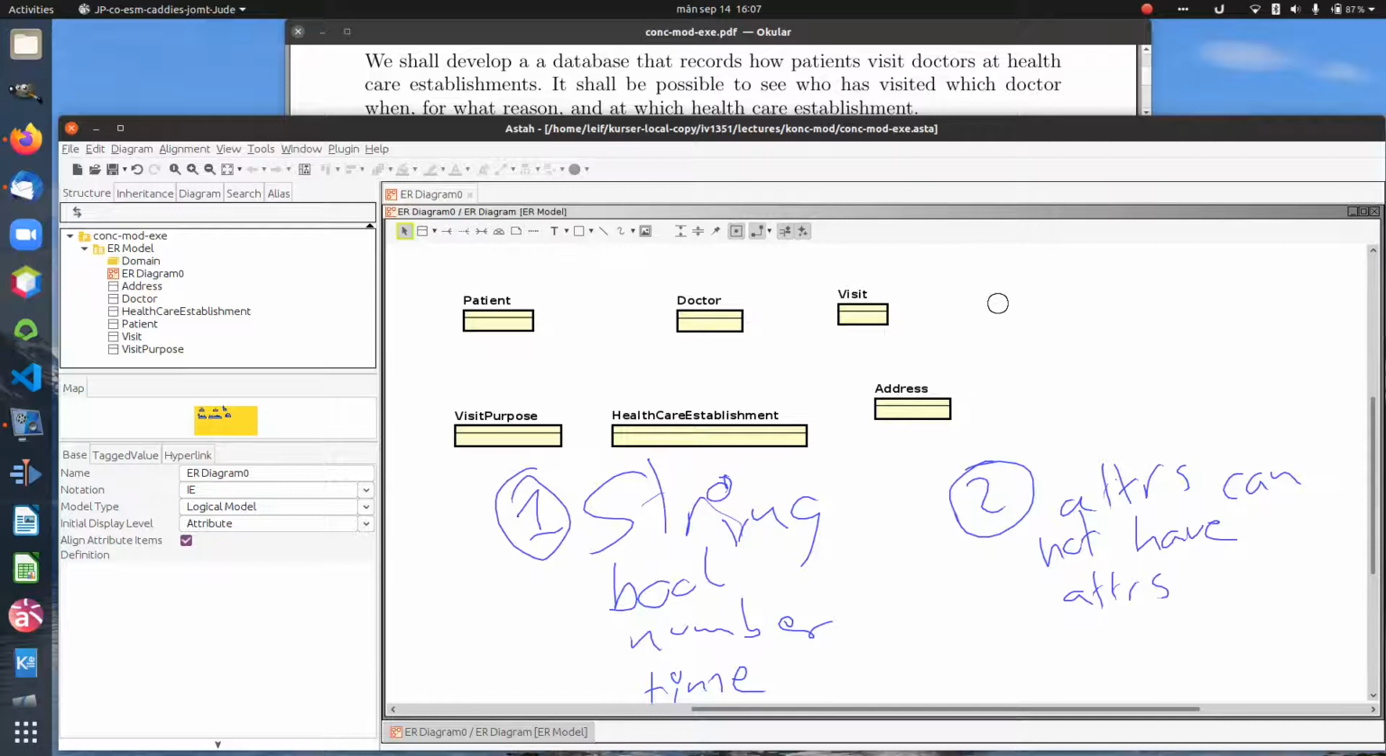And third, an attribute is not a part of... not. Note that I wrote not here.